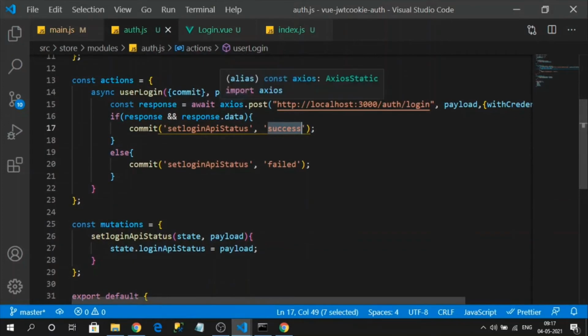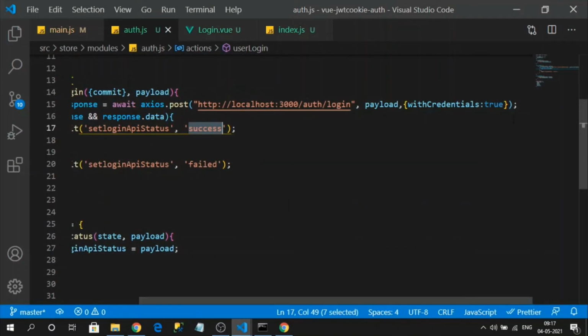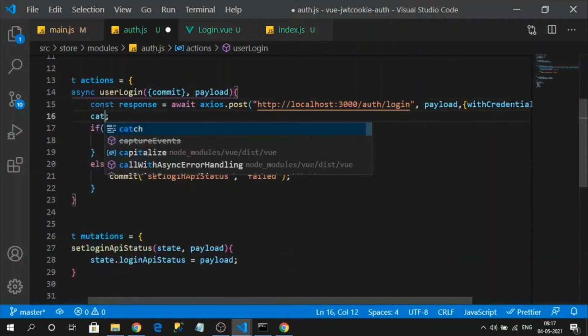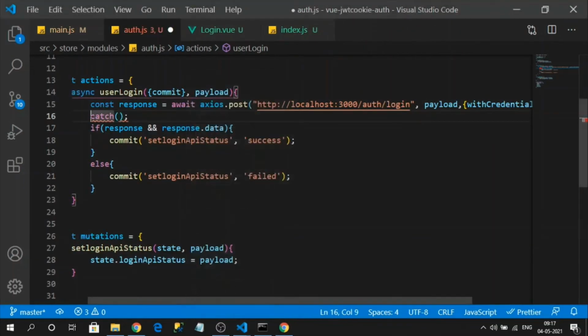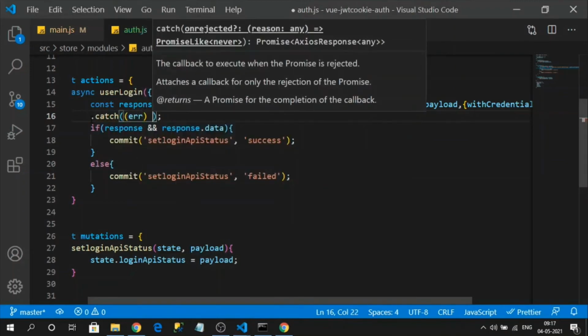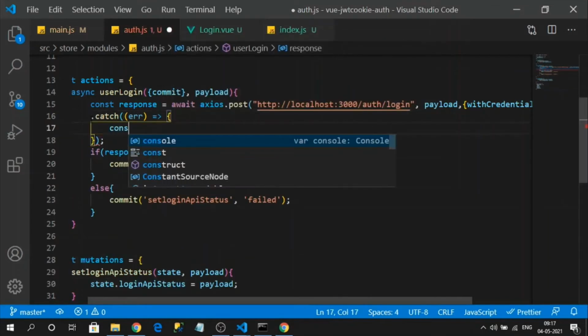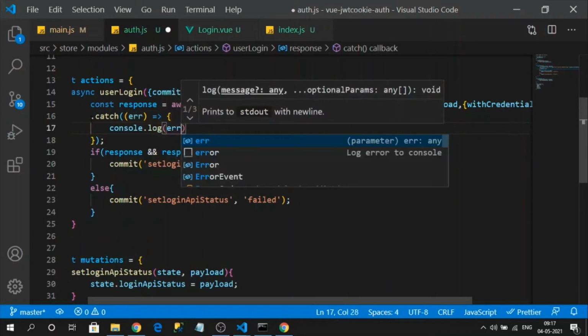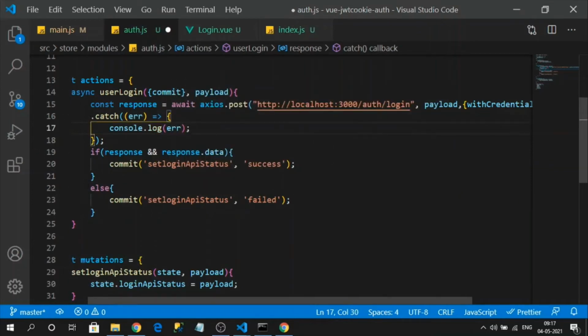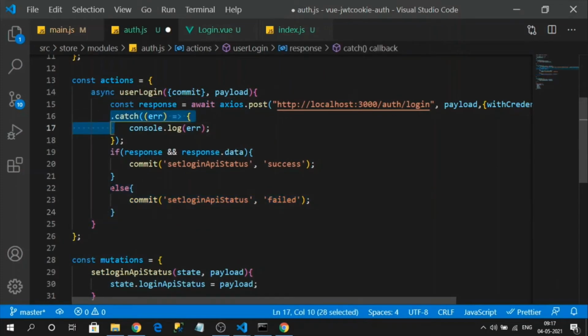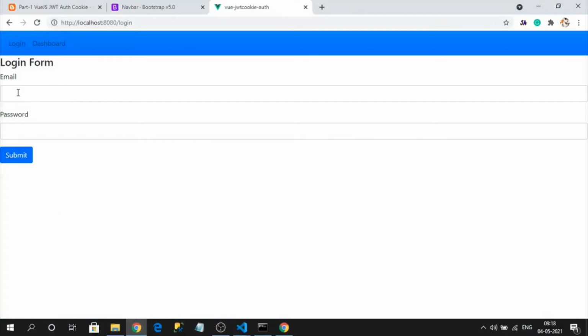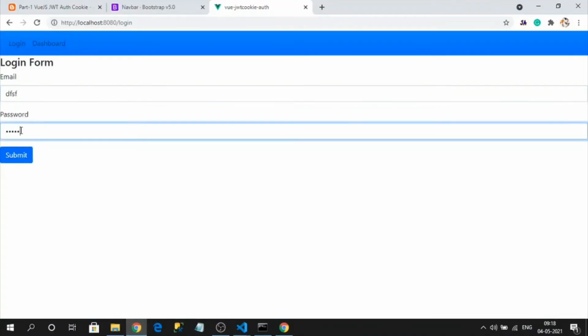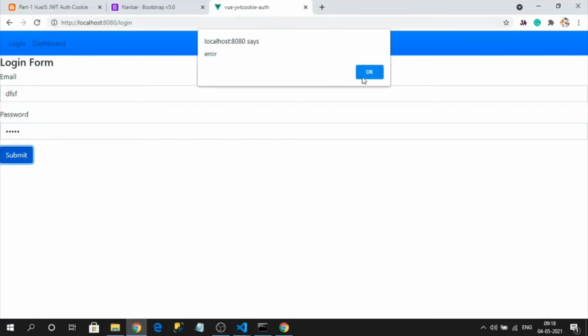For that, here only, dot catch error, console dot log. And now this else will execute because we are handling the catch, right? So it will automatically execute this. So let's test. Yes, now the error is executing.